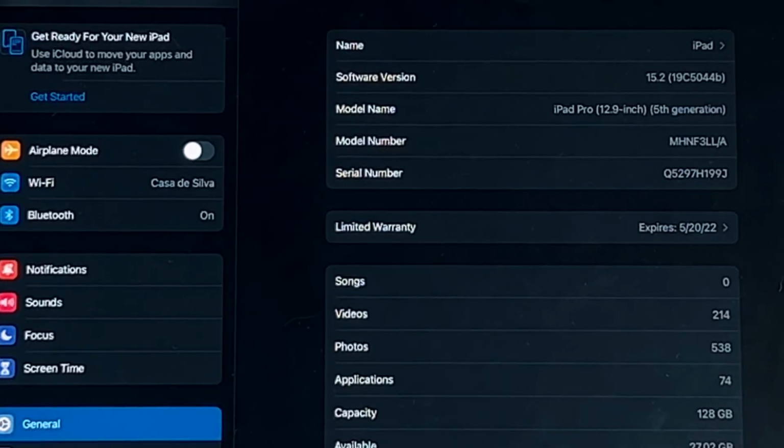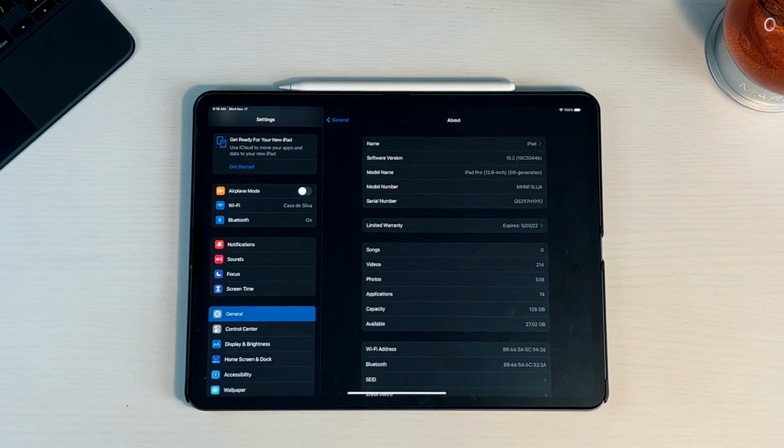So with this version, this model number, we have 19C5044 lowercase b. So it seems like we're getting closer and closer to the RC edition. The next one we'll have probably next week is A, then we'll have the RC, and then the final release. So give it about 2 to 3 weeks for the public release to come out for iPadOS 15.2 and bring all those features to everybody natively without needing to be on the beta program.